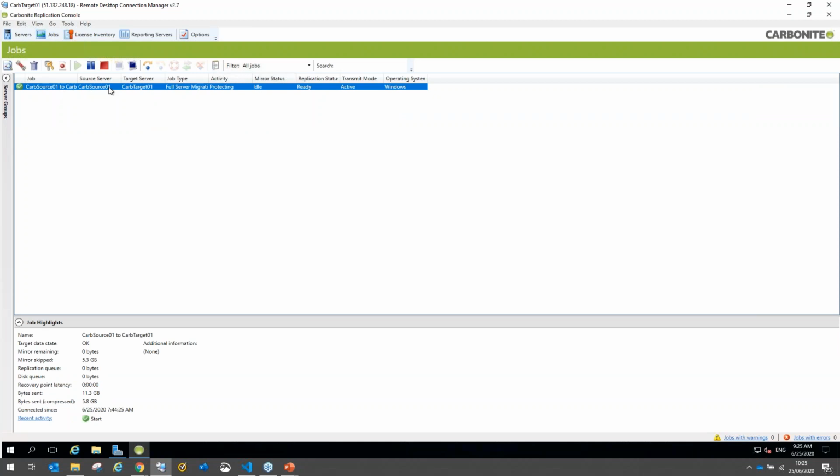So here's my job that I created. Just expand that out a bit. You can see carb source, the carb target, source is carb source, target's target, and you can see it's a full server migration. It's all protecting and idle, and some of the terminology here is because this can also be used for high availability as well, and it quite often is.